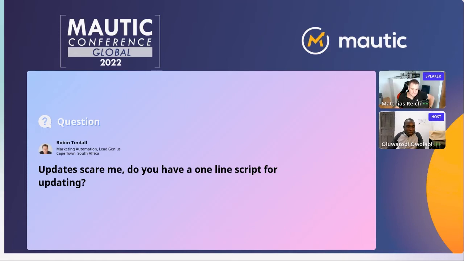All right. So apart from updating the script, let's talk about updating the Mautic instance now. How do you figure that out here? Robins is scared about updating his Mautic instance, and he wants to know if the script also supports updating your Mautic instance. For instance, Mautic 4.3 was out recently, and he wants to know if he will be able to update his Mautic instance without having to do it manually himself.